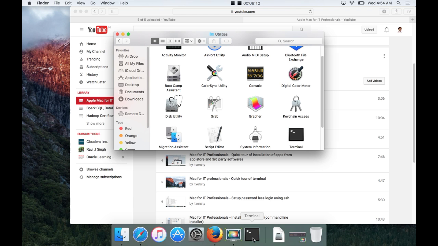If you do not click on keep in dock, when you right click and quit, it will go away from the dock. So if you want to do that, just pin it in the dock, and then it will be accessible directly from the dock in future to launch it. So that's about terminal, a very important tool.